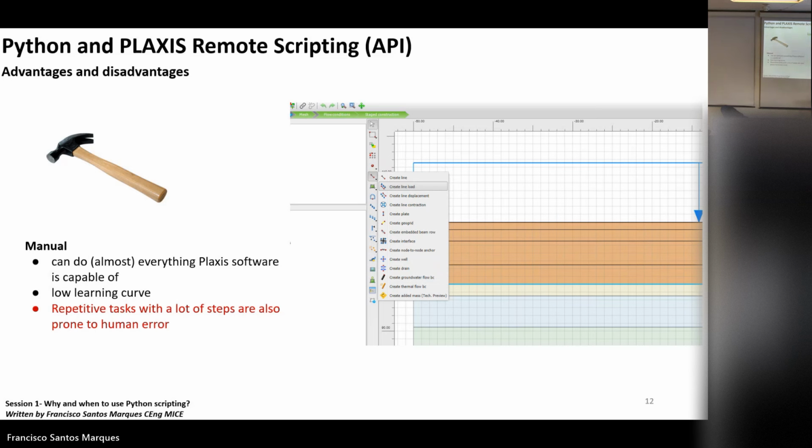At your home, and you only have one or two paintings to hang. If they're not very heavy, a simple nail can do it, and then a hammer is enough. You don't need heavy-duty equipment to drill into the wall just to put up a simple painting, right? And that's basically what happens when we are doing a manual workflow in Plaxis.